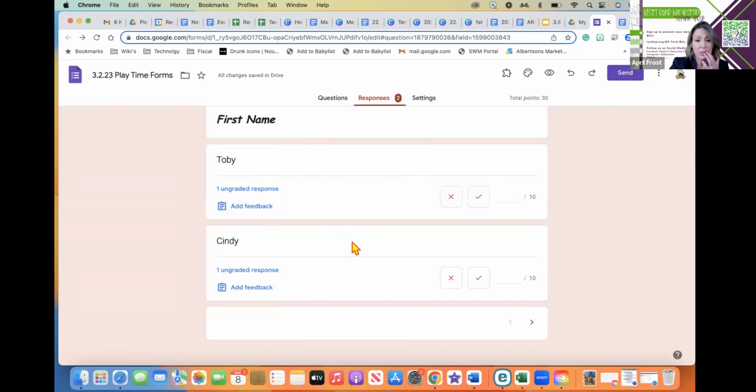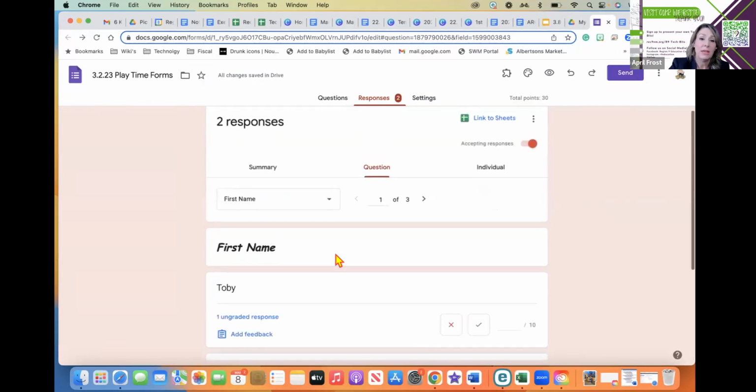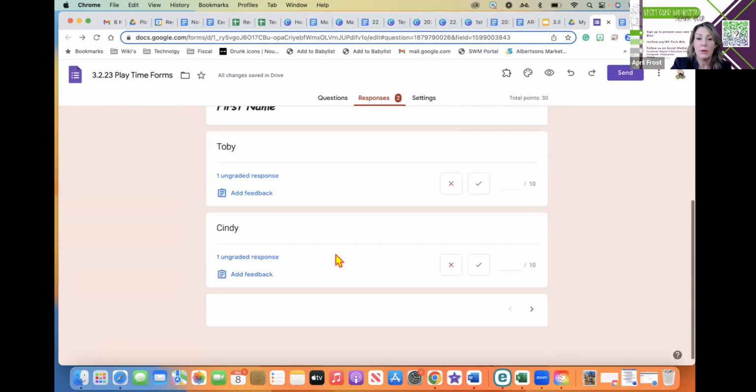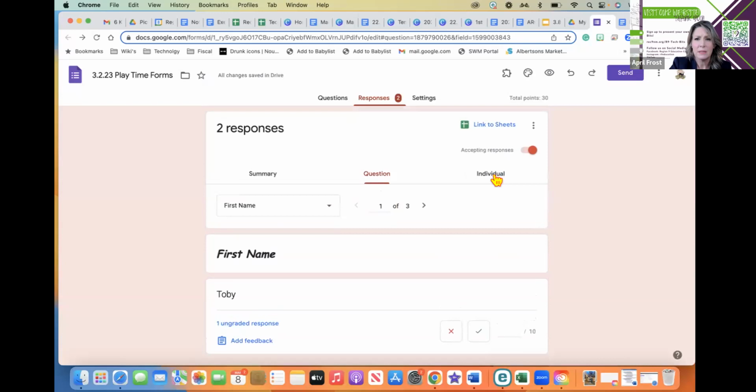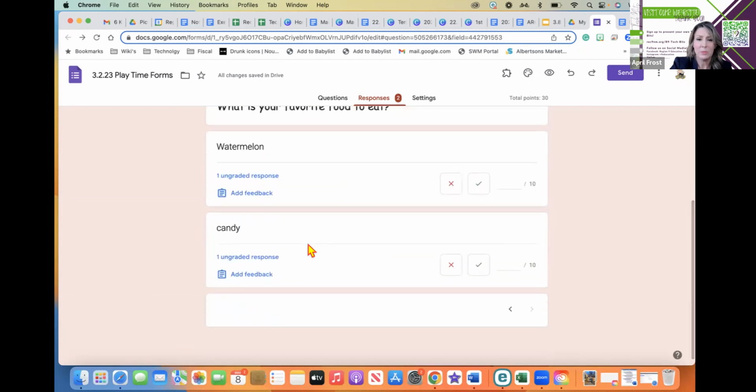I can also add feedback right away to my students for their response. So if I needed to redirect them or tell them to go back and review the subject a little bit more, I can communicate on each question. Did everybody know that part about Google Forms, about the add feedback? Because that was kind of new to me. And then of course I can toggle and change my questions at the top and then look at everybody's response.